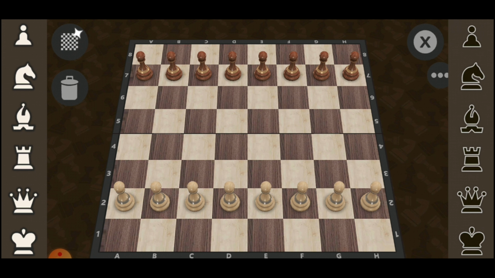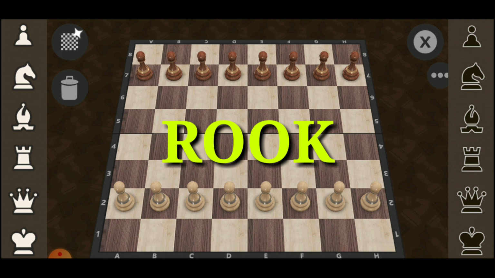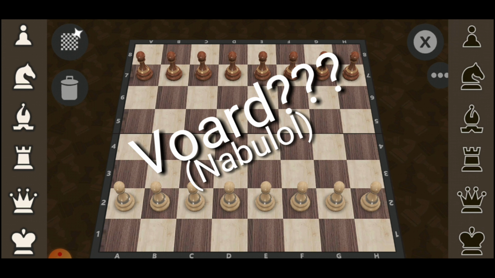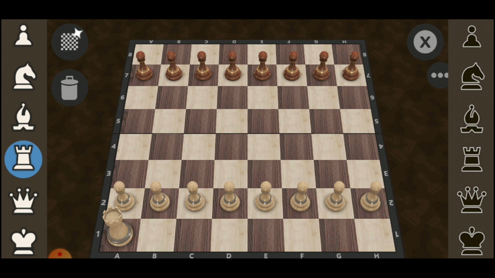Okay, next is rook. I called this before as tower. Well, tower naman talaga siya, but in chess, it is called rook. Okay, rook has two pieces and should be placed in both corners of the board. So for white, it's in A1 and H1. And then for black, it's in A8 and H8.